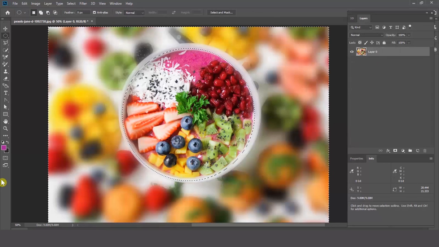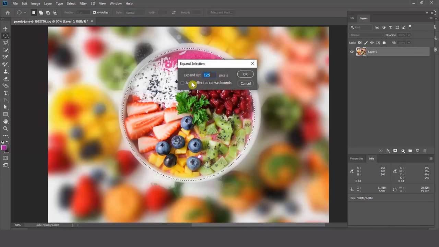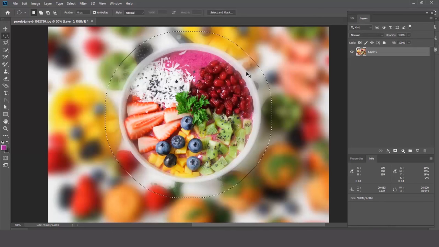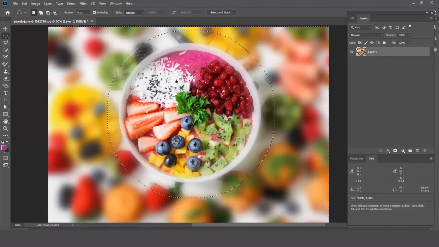To keep more focus on the image, we have to slightly increase the area of selection. Let's increase the selection with the help of the select menu, modify and expand. Here I am going to expand it to 125 pixels. Now invert the selection again. Next, we are done with creating a focus on the image.